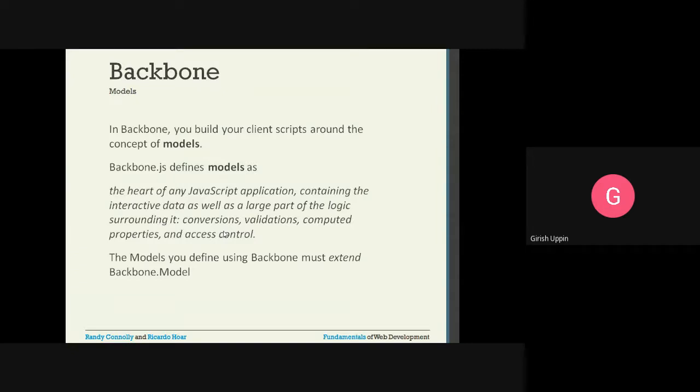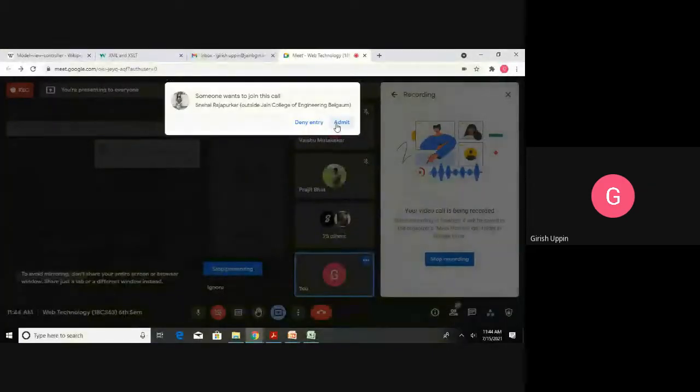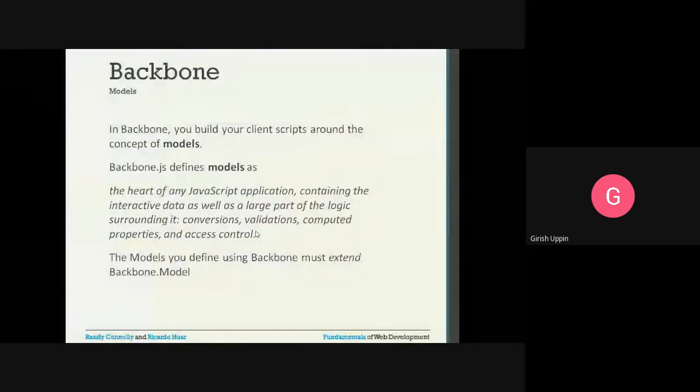Backbone.js defines model as: the heart of any JavaScript application, containing interactive data as well as a large part of the logic surrounding it: conversions, validations, computed properties, access control. So how is it defined? All these form part of the model.